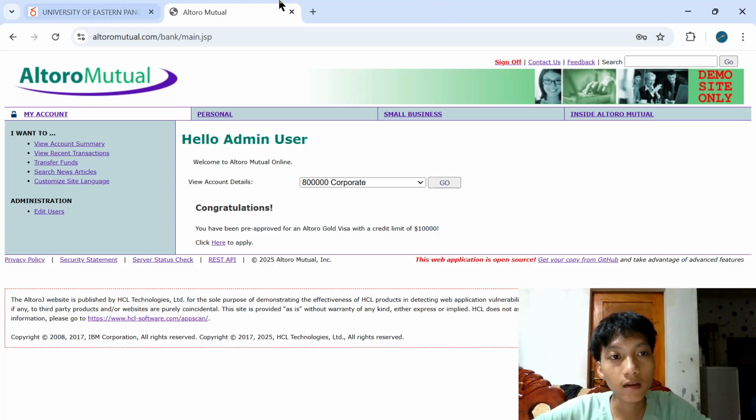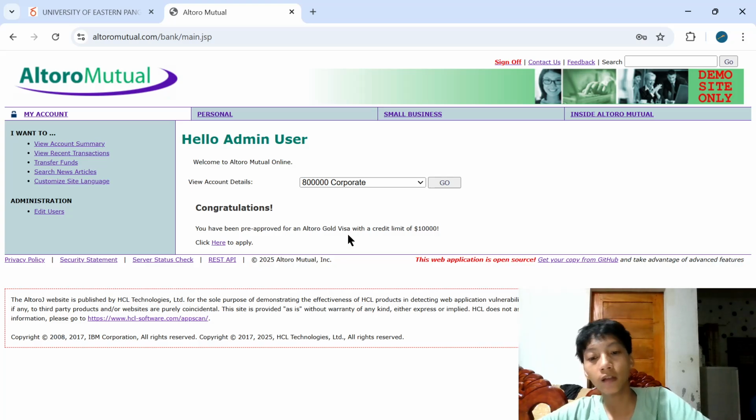So to prevent SQL injection attacks, we will use a prepared statement to separate the code and data, and also apply a web application firewall to detect and block malicious payloads.